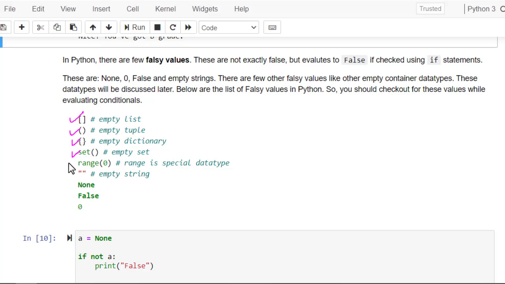We also have a range object with 0 value. It will also be a falsy value. Also, an empty string is considered a false. We also have false and 0 as the false value.